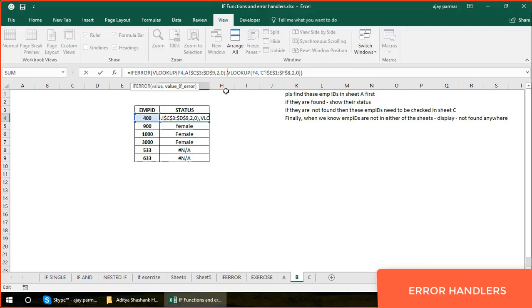Now what you write there is entirely situational, right? Like in this case, we are not writing blank, or not valid, invalid, like we were doing in the previous exercise. Here we are writing a formula. Which formula? VLOOKUP. Why? Because we want to search the same employee ID in sheet C also. But we would go to sheet C only if we are unable to find the employee ID in sheet A.